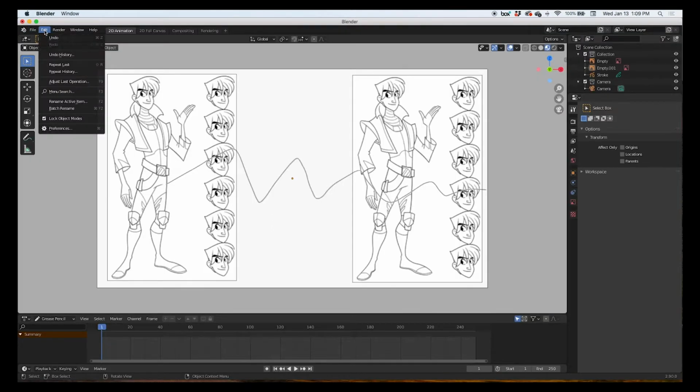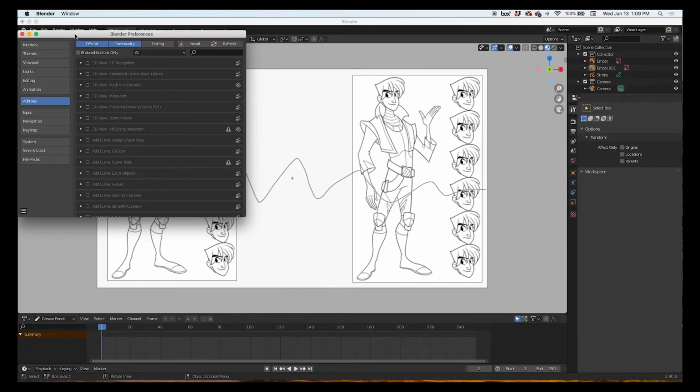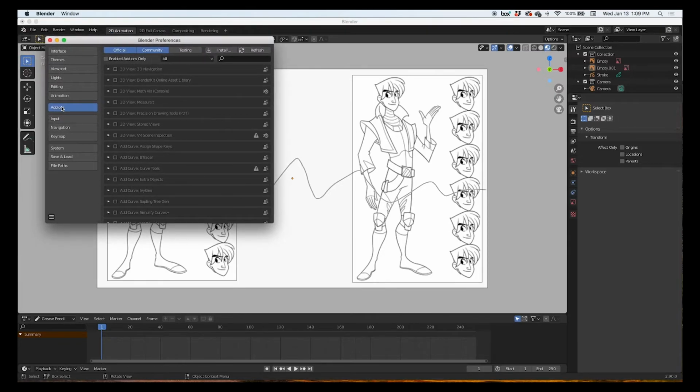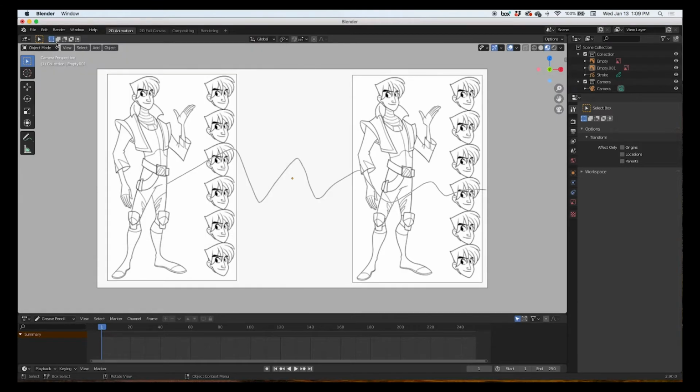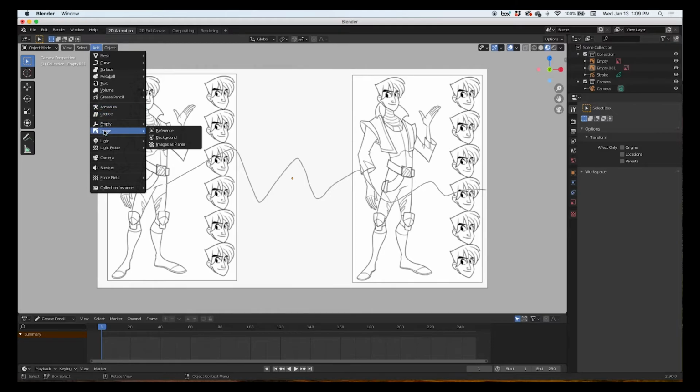What you need to do is go to Edit, Preferences, go to the Add-ons tab, and type in Import. Make sure that Import-Export: Import Images as Planes is checked on. Make sure that you have auto-save preferences. And then you will get this option, Images as Planes.